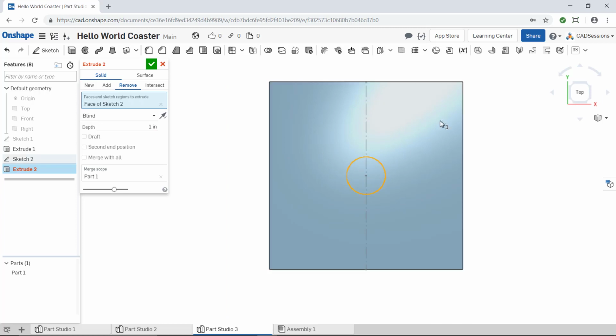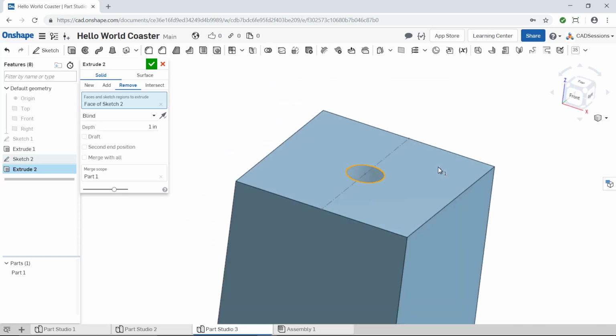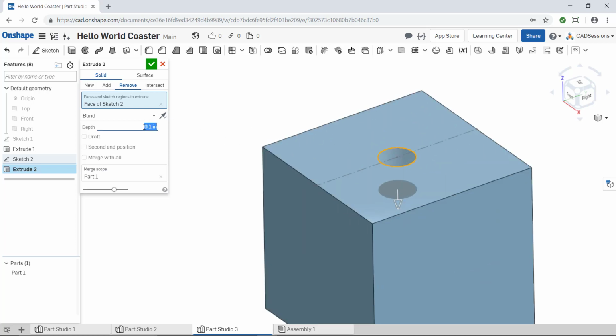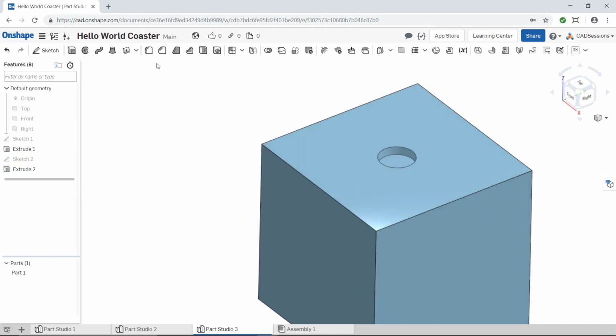Okay, so the preview is showing that the hole would go through the dice, which is definitely not what we want. Let's come back to the extrude window here. The end type is correct. We do want blind, but the depth at 1 inch is way too much. Let's try 0.1 inches. No, that's still too deep. How about something even less? We'll do 0.025. Ah, that's perfect. Okay, click the green check button to accept and exit the window. All right, we're done with our first side.